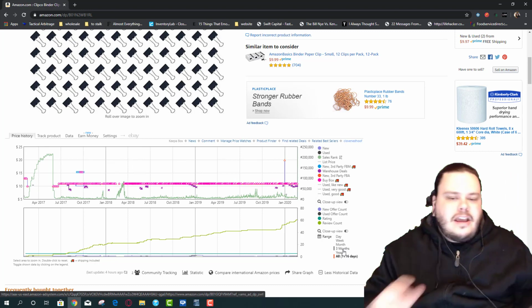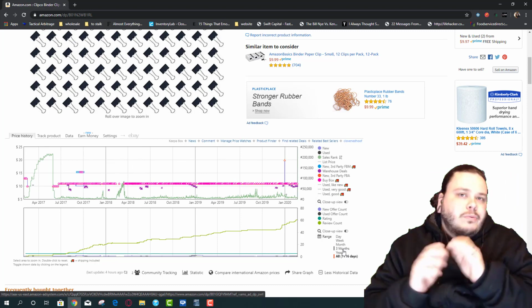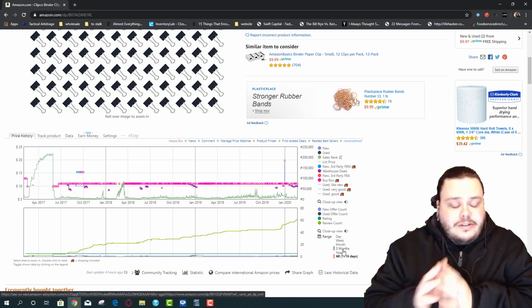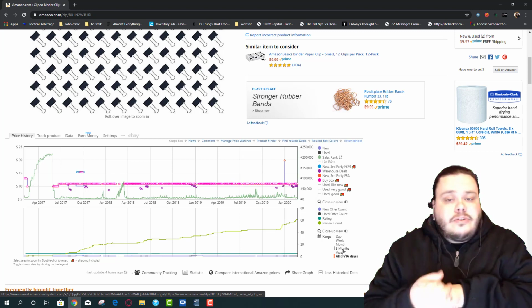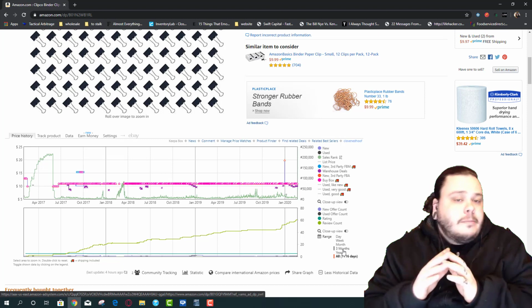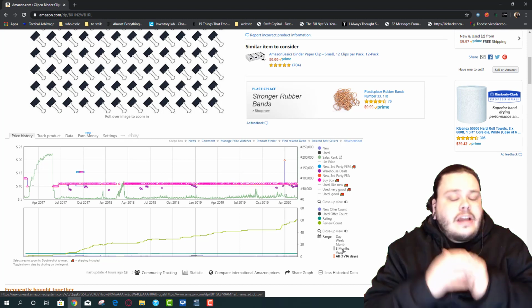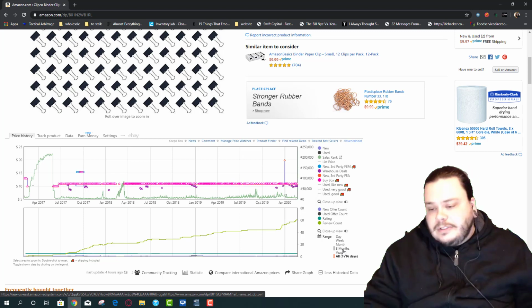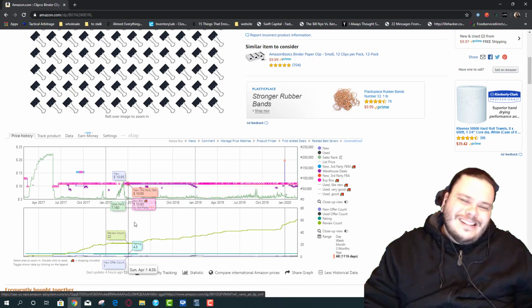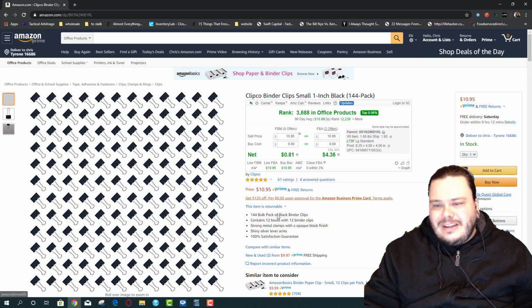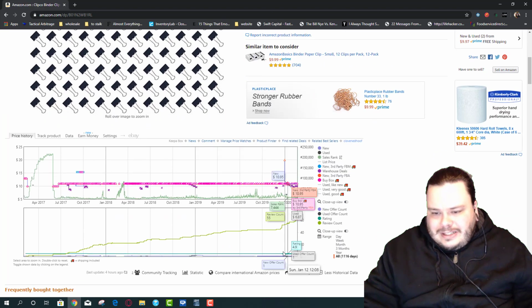And I really think that FBA, actually running a storage company for FBA sellers, is as close to getting paid not to do anything as I've ever gotten in my life. And I don't think you guys understand how proud I am of myself. Okay, so more binder clips. Okay, and let's look at this.